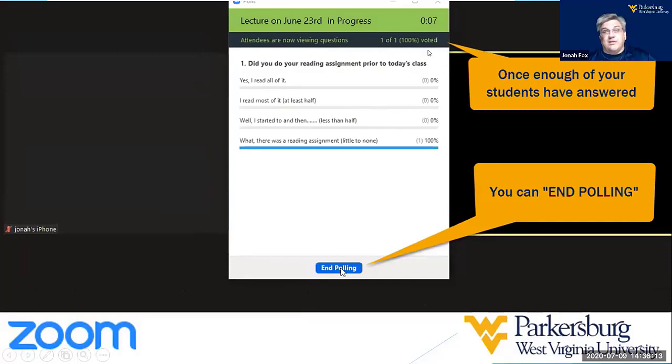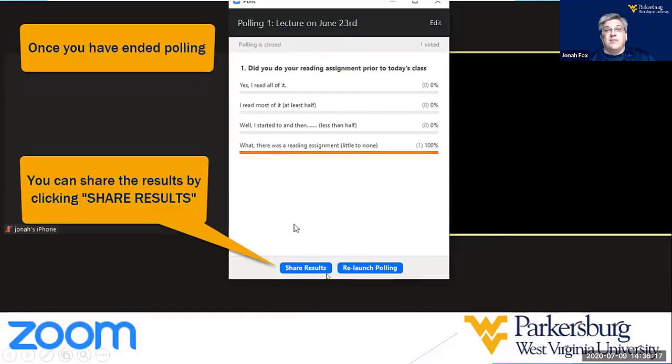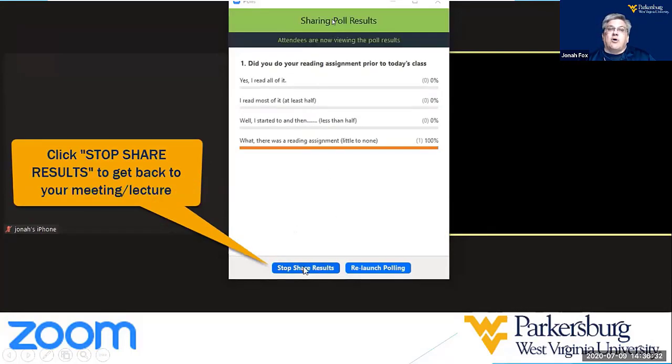And normally once you get a certain percentage, or once they've all voted, you can go ahead and choose to end your polling. And once you do that, you can take a look at the answers. Notice the bar up here went black again. That means that the students are viewing a blank screen. If you like the results of the poll and you want to share those results, go ahead and click your button, and notice that the bar turned green again. So in this particular case, no one knew there was a reading assignment for my particular class.